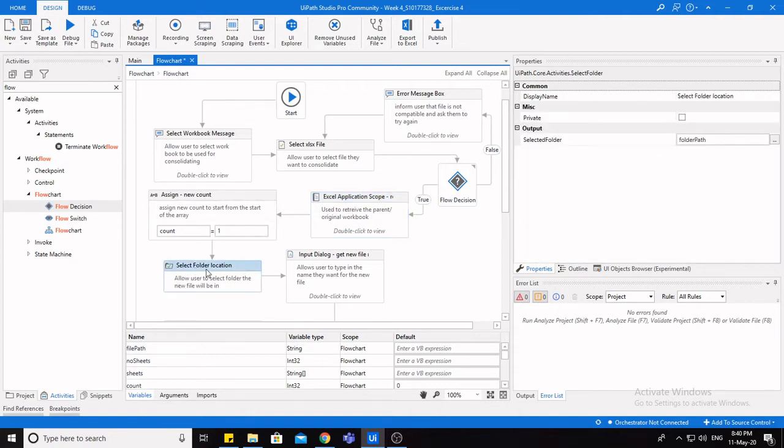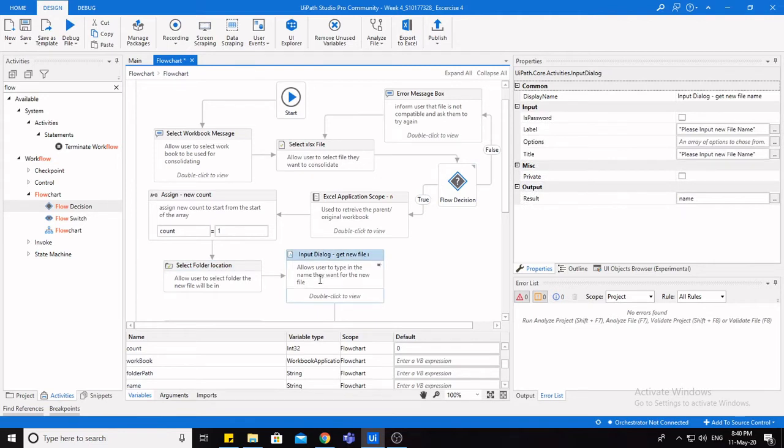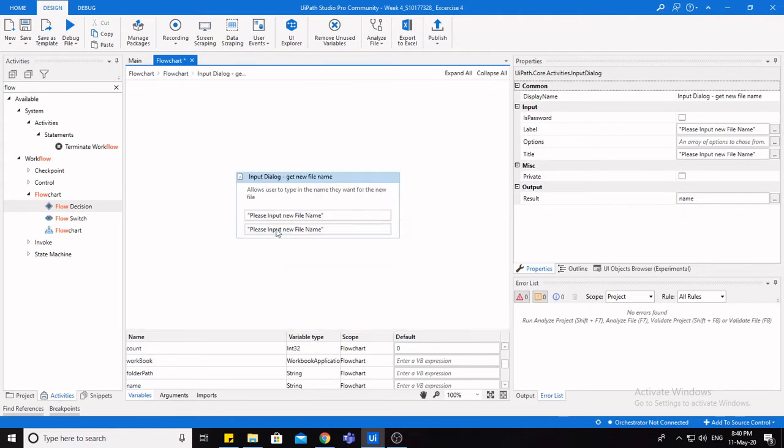Next, we allow the user to select a folder location, and this will be the folder that is used to store the new file that is created later on. So the folder that is selected will go into a folder path variable, and this folder path variable is of string type. Similarly, we have an input dialog which allows the user to input the new file name, and the name that the user inputs will go into a name variable of type string as well.